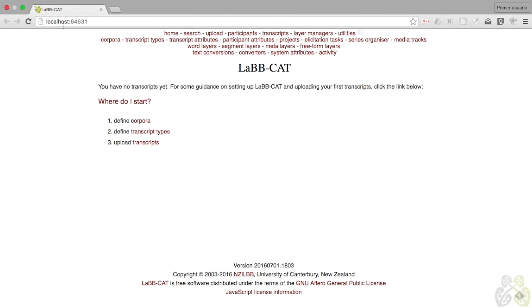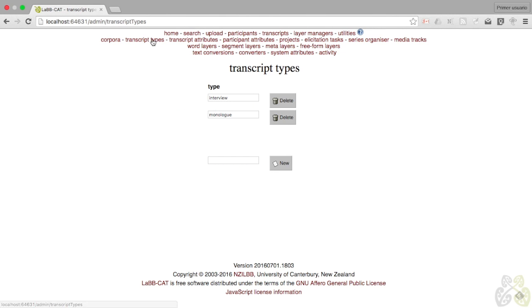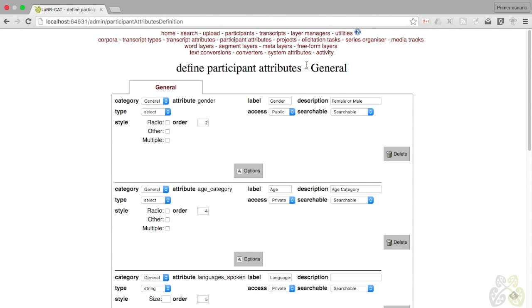Now in the previous video we set up a couple of corpora, a couple of transcript types, and some participant attributes ready to receive the data that we are now going to upload. So to upload a transcript, there are two ways that we can do it. There's manually, where you upload one by one the transcript files and their recordings. And there's also a batch tool that allows you to upload transcripts en masse. First, we're going to see the manual process.